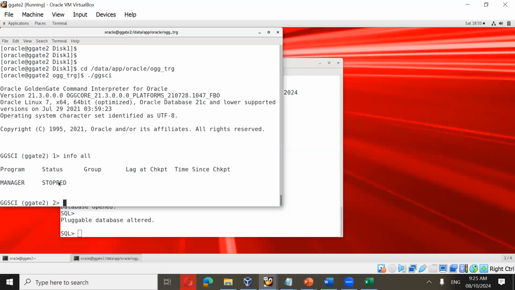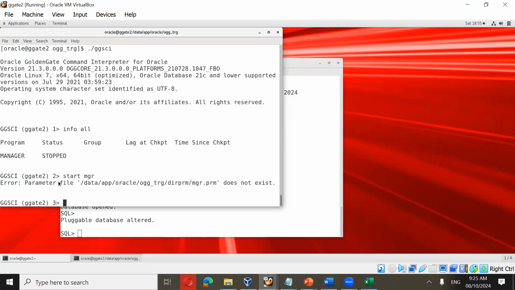Why? Because we have not started it, right? We selected the option of not starting the manager. So how do we start the manager? We'll use the command start MGR. But when I do start MGR, it says the parameter file does not exist at all. So how do we create the parameter file? We need to do edit param MGR.